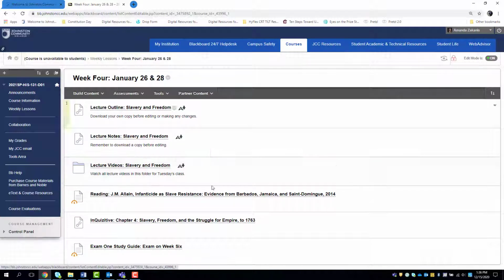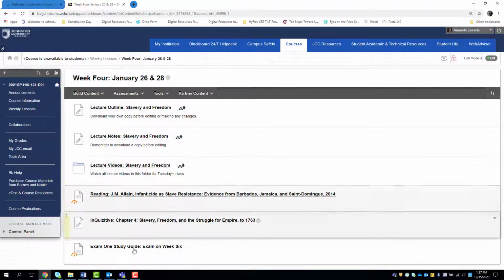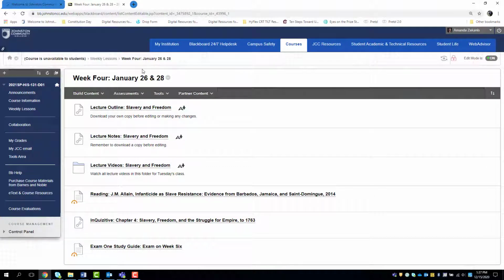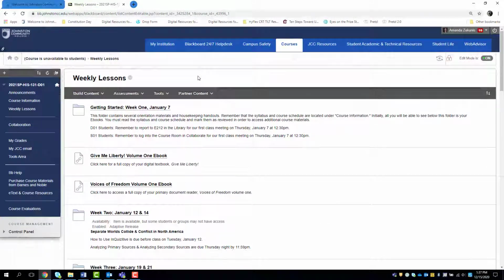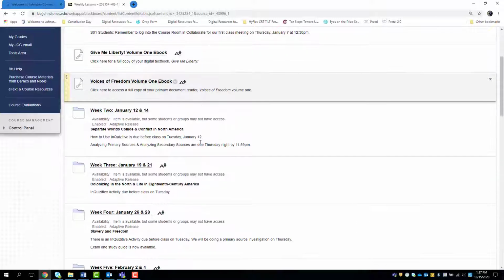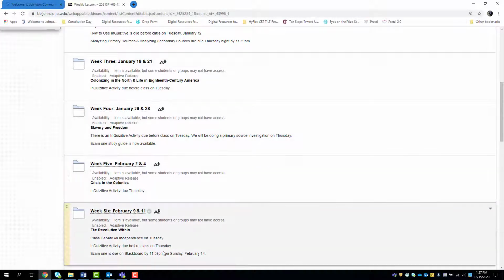Week 4, it's one topic. It's slavery and freedom for the whole week. So I don't have a Tuesday folder and a Thursday folder. It's all just in here together. And so you can see all the things that were listed on week 4 in the reading breakdown are here. Of course, if there's something you can't find in the week's folder or you have an issue, please let me know.